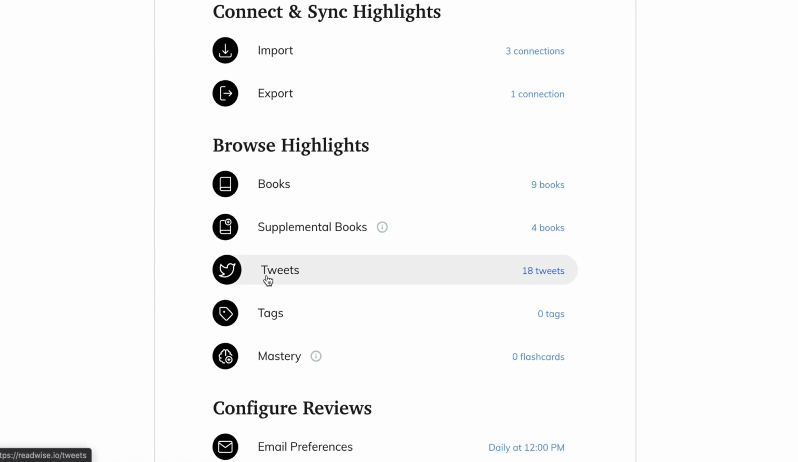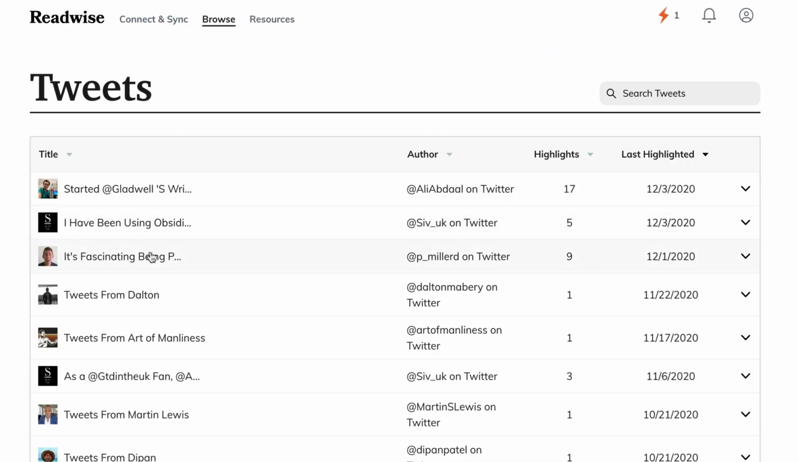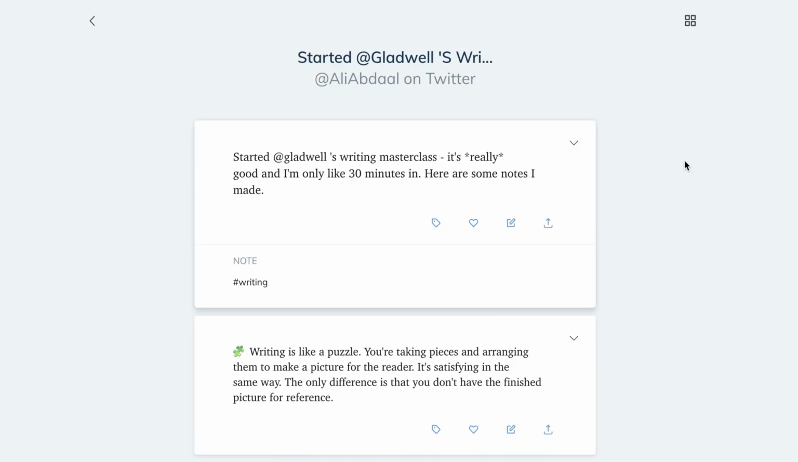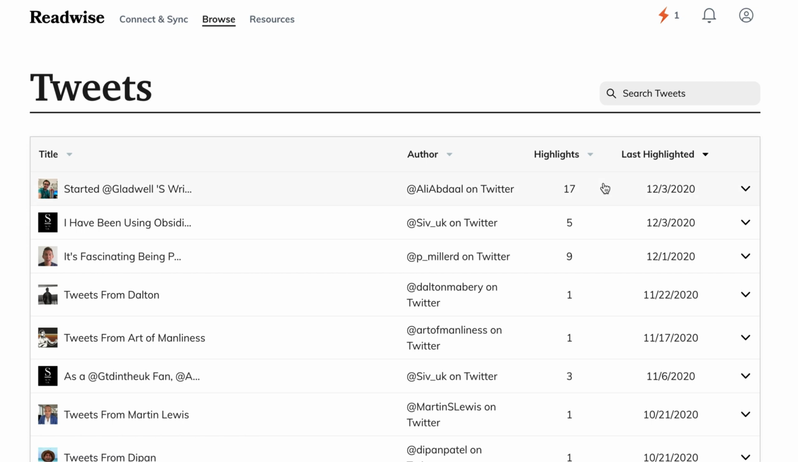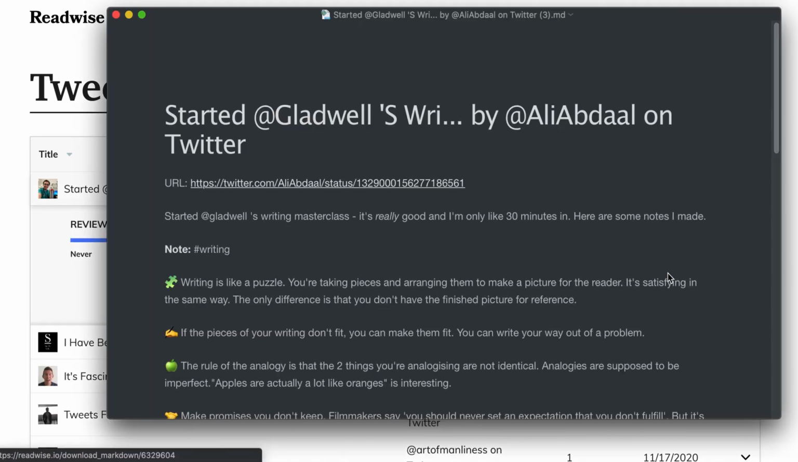In Readwise, I go to the Twitter section to see the list of tweets that I've saved. By clicking on the arrow button of the tweet, I can choose to export the highlights. Readwise creates a file correctly formatted in markdown. I copy this markdown as a source note in Obsidian.